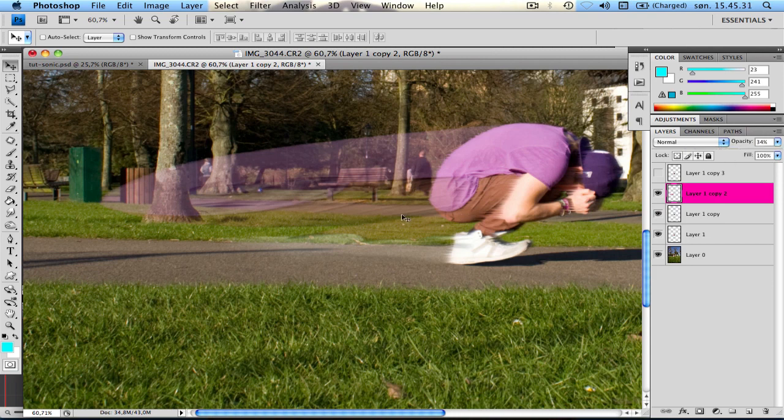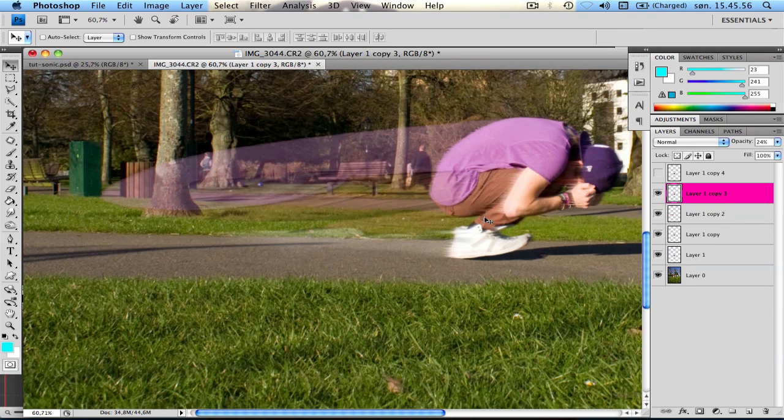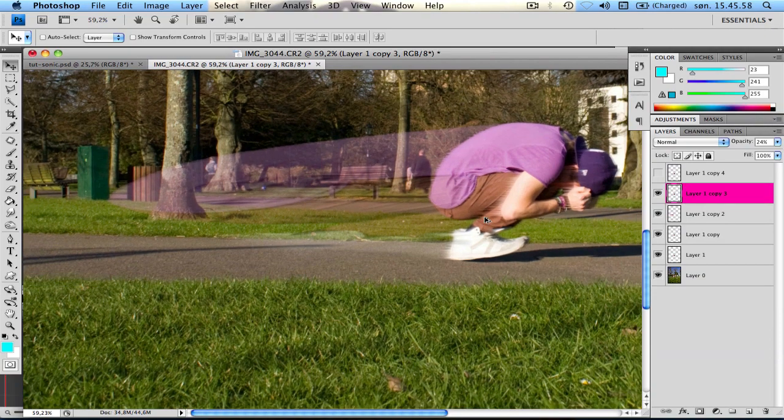That, and I will be adding one more layer. Command J, have it selected, turn the opacity down to 24, like this, and there we go. It's not more difficult, I did it a bit quick, sorry about that, but as I said, it's the 15th time, so I'm getting a little tired of it.